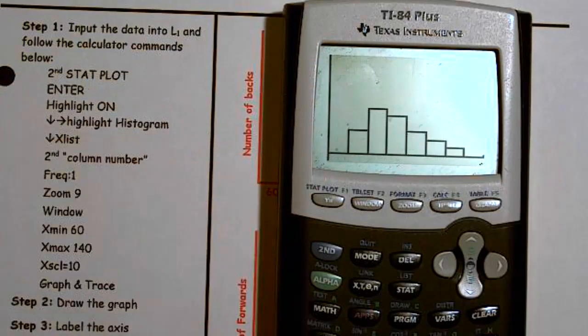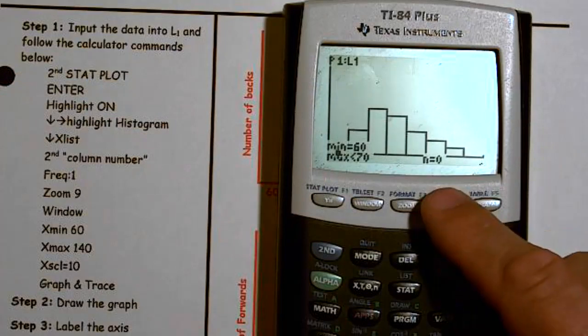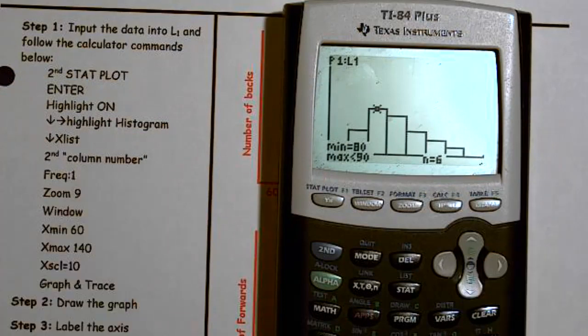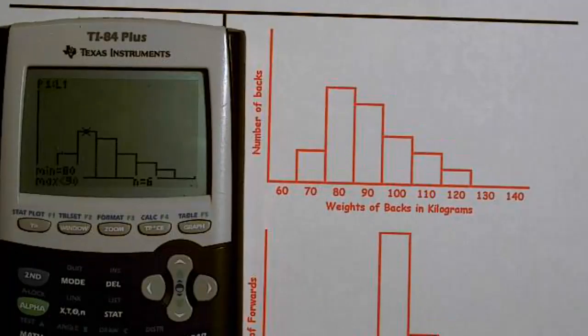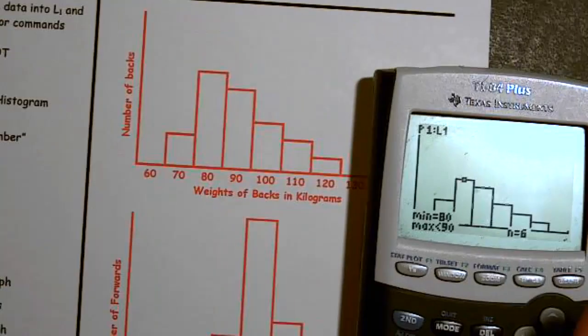And there we go. We have our graph, and we could actually use the trace feature to figure how many were in each one. All right. There happens to be 3 here. There's 6 here, et cetera, et cetera. So let's go ahead and do the next graph. And so that looks like pretty much what we have drawn here. So I'm going to go ahead and try to do the one for the forwards.